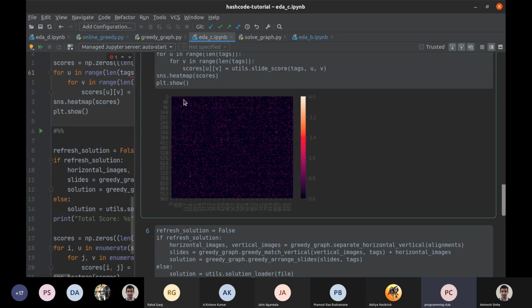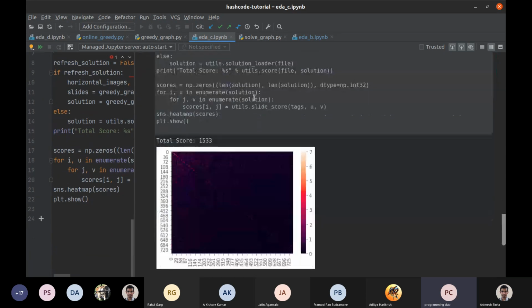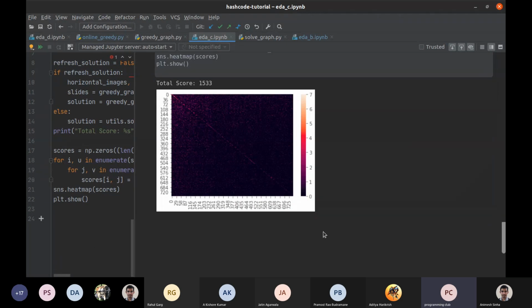This is a dark region. Then we come to this and we are like, now I see some diagonal line going on. So this is the score that we'll get. We'll get a score for the two consecutive parts.